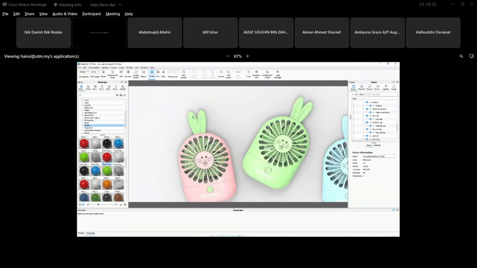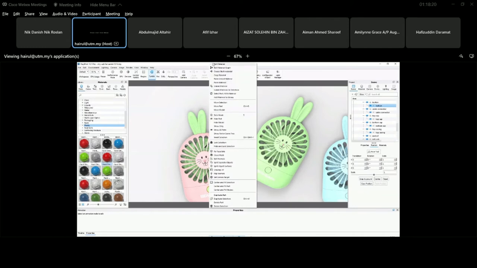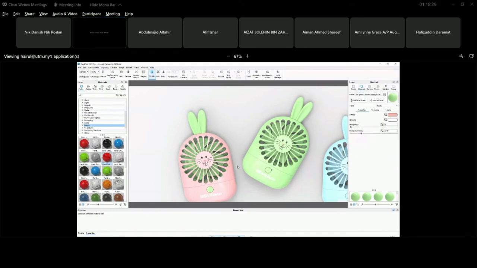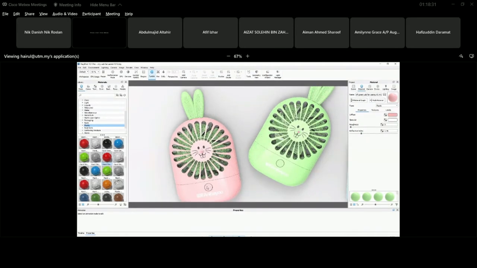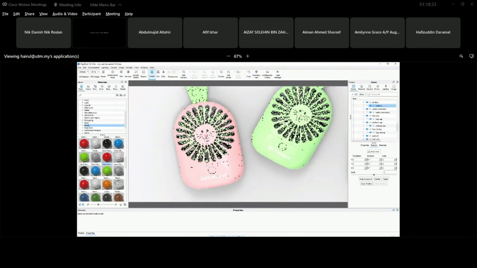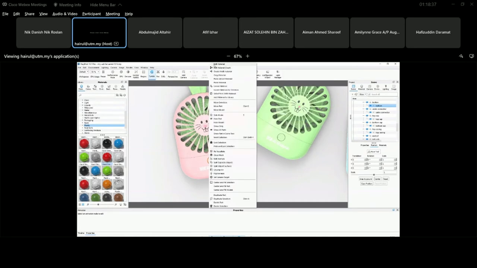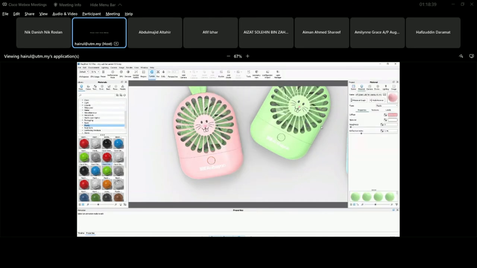The Webex is blocking my screen. Okay, edit material, paste the text color. Okay, once we get any, you will copy and paste. Pasal this one they don't have texture. They don't have any logo. So yang ini, just copy material.